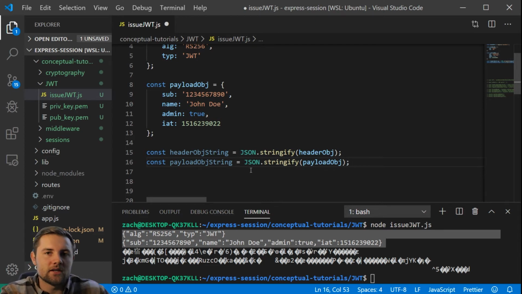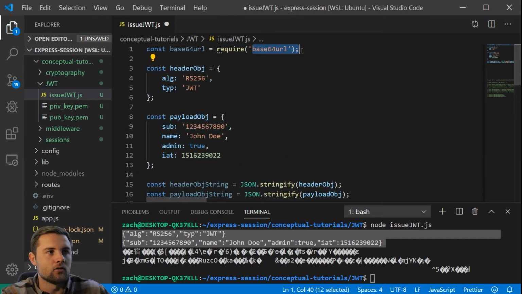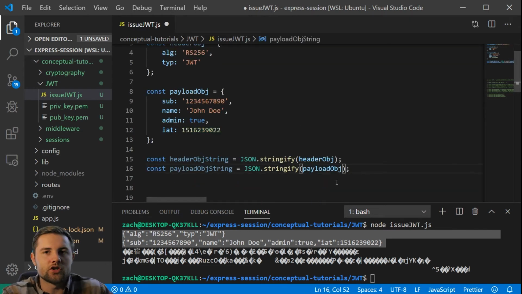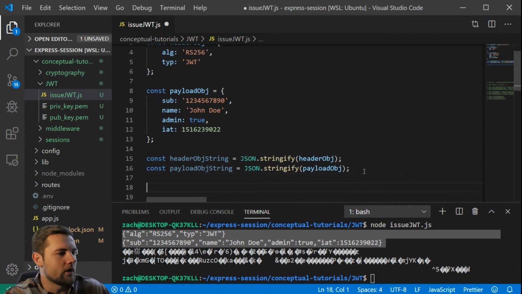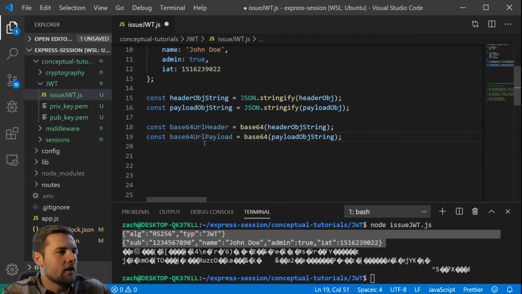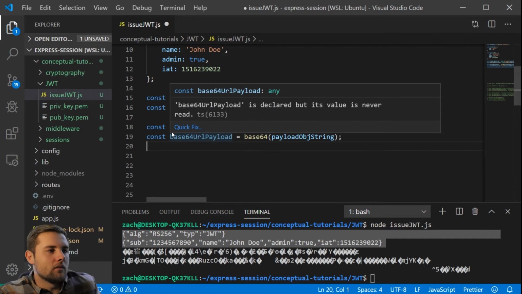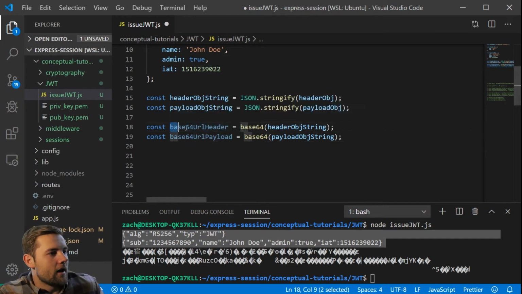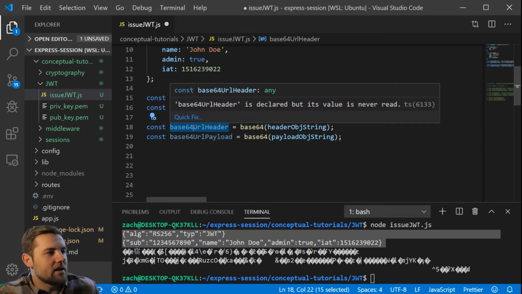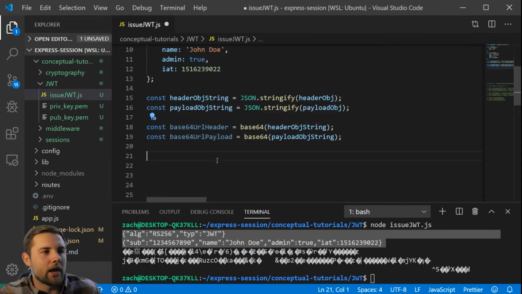is convert that JSON format into base64 URL. So to do that, we'll use this base64 URL library, and we'll just put it through the basic function and convert it. So here we go, copy this in. I'm just copying code that I wrote before to speed things up. But anyways, we have new variables. Hopefully these are labeled appropriately for you. But we have a base64 URL header and payload.